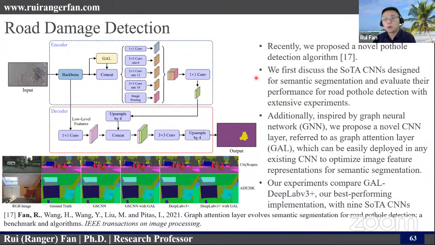So recently, we proposed a novel pothole detection algorithm and also a benchmark. We first discussed the SoTA CNNs designed for semantic segmentation and evaluated their performance for road pothole detection with extensive experimental results. Also, inspired by the graph neural network, we developed a novel layer called GAL, graph attention layer. GAL can be embedded in any semantic segmentation network. So we embed it here.